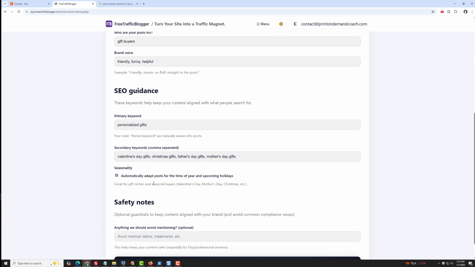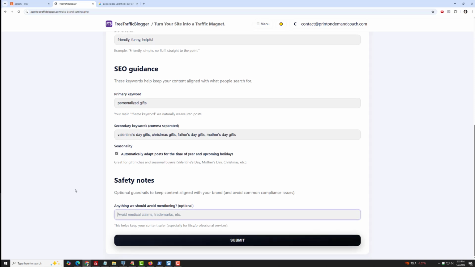So we will actually adapt the posts. If you turn this on, you can turn it off. But if you turn it on, we will automatically adapt the post for the time of year. So the system will compute where we are, and then it'll look if we're in a specific prime time for say Valentine's Day, which we are right now. It'll start slanting all the posts towards a Valentine's Day theme automatically. So you don't even have to worry about that. It's very cool. And then avoid, so avoid trademarks, no medical terms, whatever.